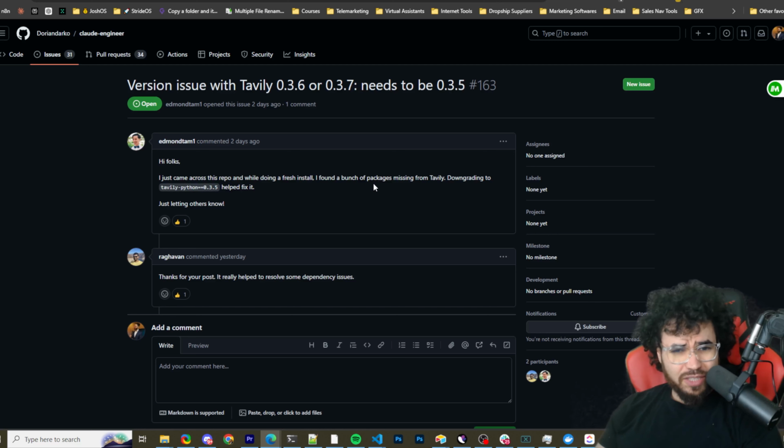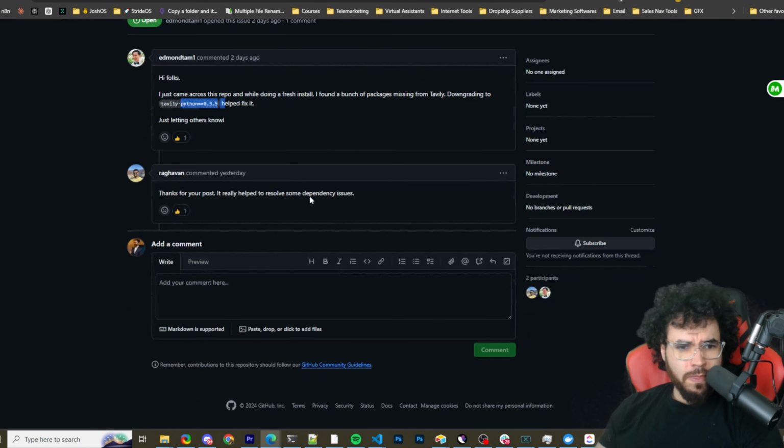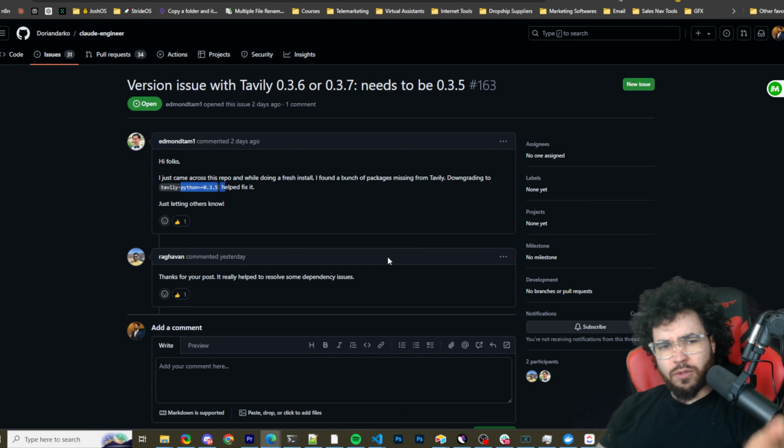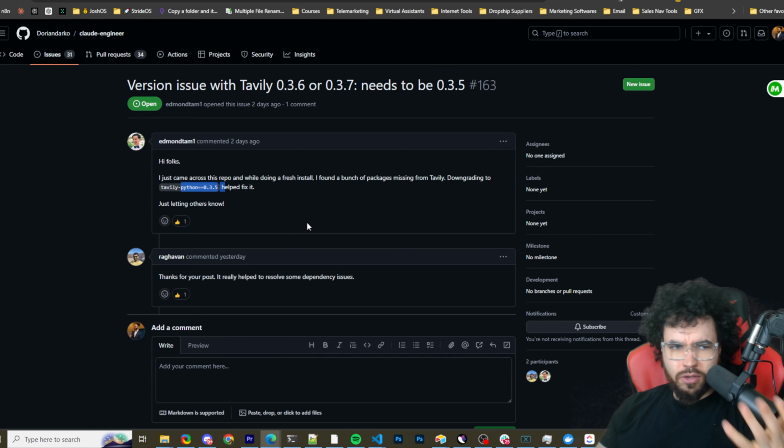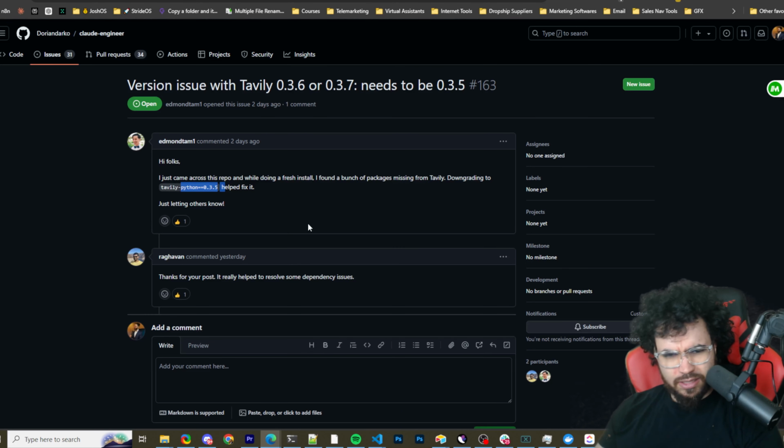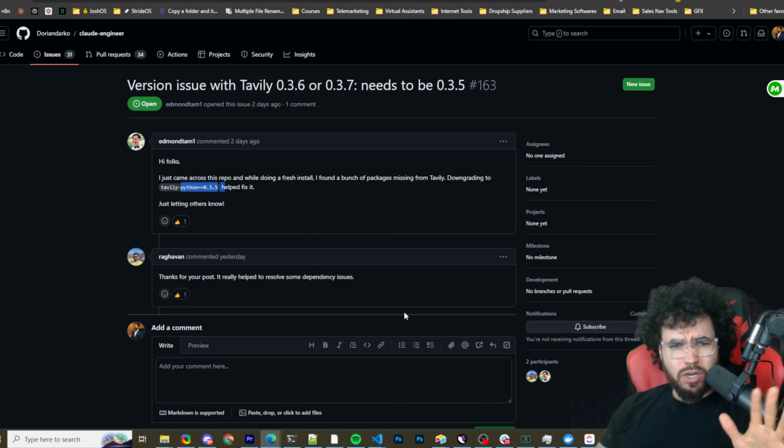I found a bunch of packages missing from Tavily. Downgrading to tavily-python 0.35 helped fix it. Just letting others know." Boom. So this helps with dependency issues too. Because when you just do it normally, you're going to get, oh, you need a Cohere API and you need this and that, all this other stuff that we don't want to do.